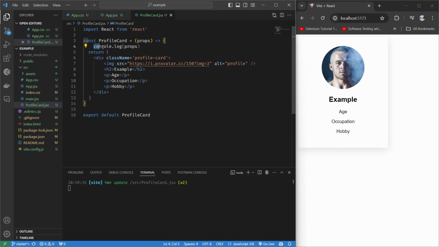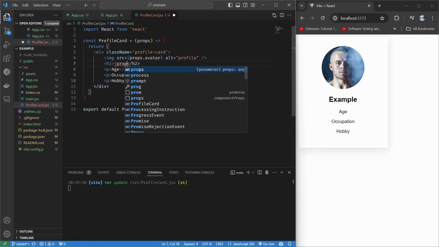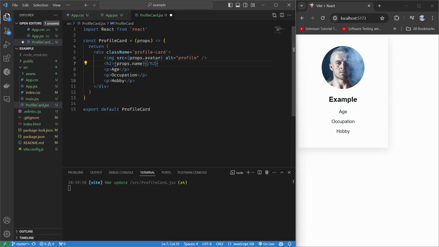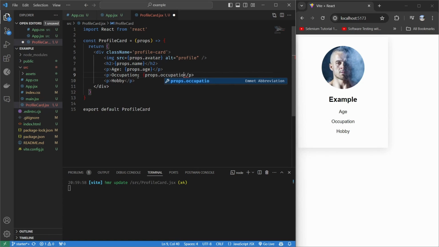Nice. Now we can insert some JavaScript using JSX to access these properties that we just created. So instead of hard coding this source, we can say props.avatar, right? And then here we can pass the name, right? We'll say props.name. Age, props.age. Occupation, props.occupation. And hobby will be props.hobby.